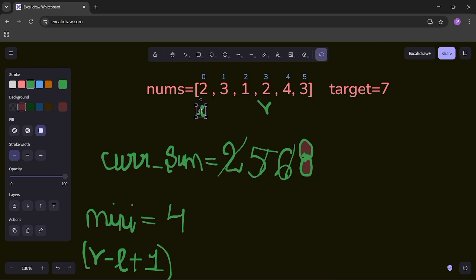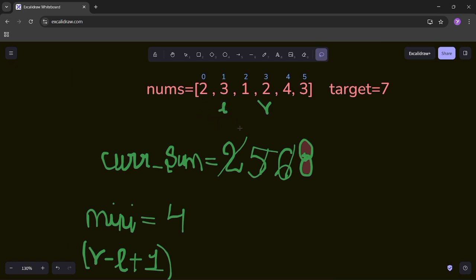Because we want minimum length, there is some case, like if I calculate a sum that is greater than 7, so why would I return 4, right? I'm going to return 3, right? In that case I'm going to return 3, because we want minimum length, right? So that is why we are going to shrink our window length. So that is why I'm doing it.